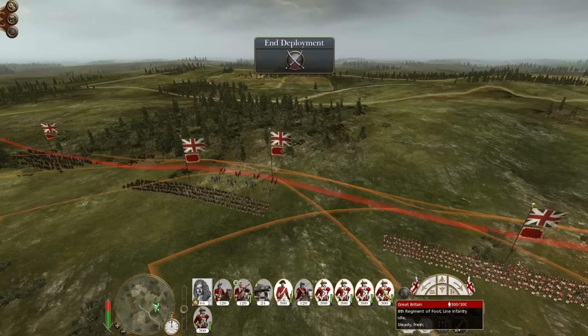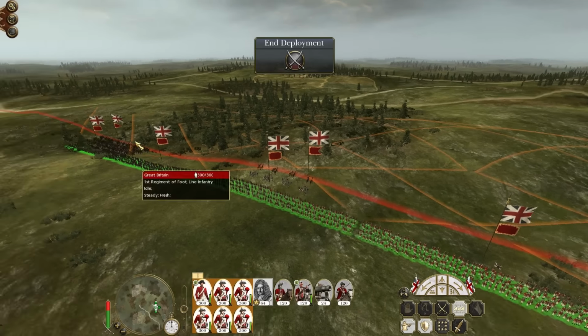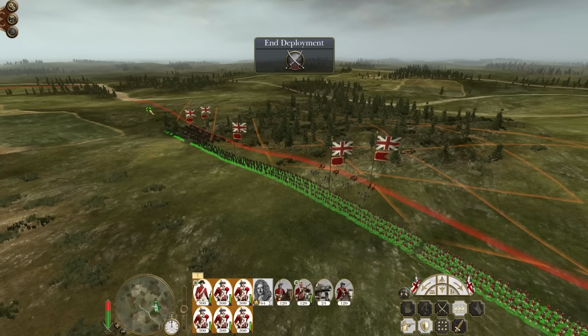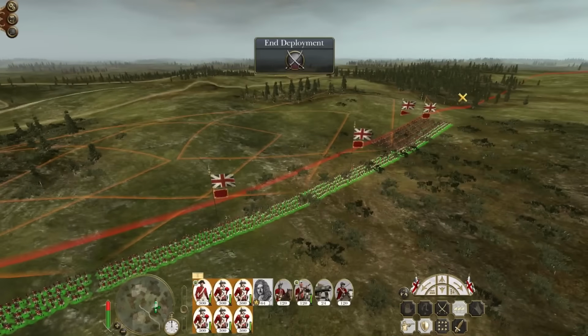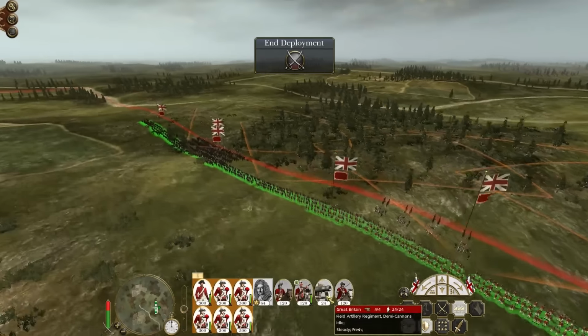We've got the 33rd Foot with us as well as standard infantry. Rule Britannia indeed. And show them the might of the Empire. I kind of feel like this could go either way.